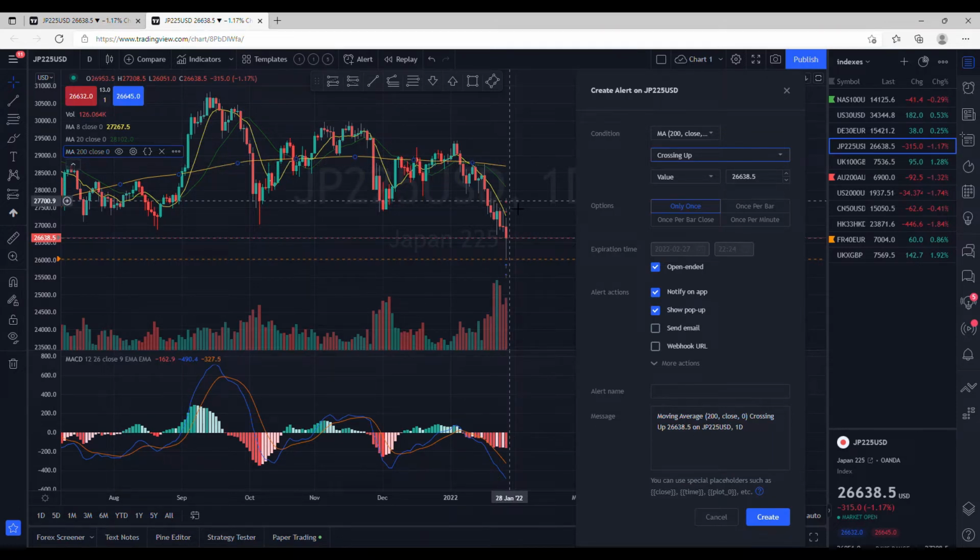But that's irrelevant because it's been there, it's touched it, it's now gone back down again. So that signal is actually not a good signal. But if you had once per bar closes, say the price goes all the way up, touches that, and actually stays there and closes there, that's when you want a signal. Not when it shoots back down again and carries on selling. So that's how you create alerts.